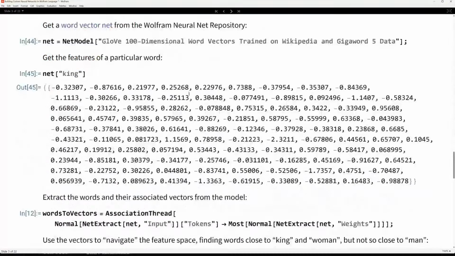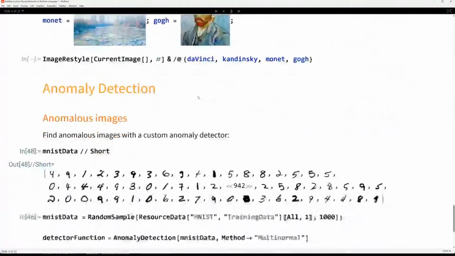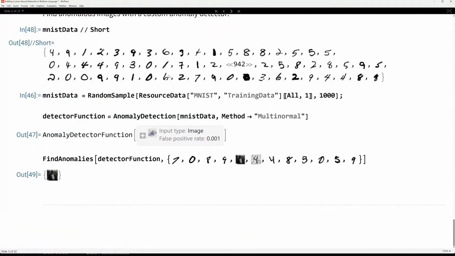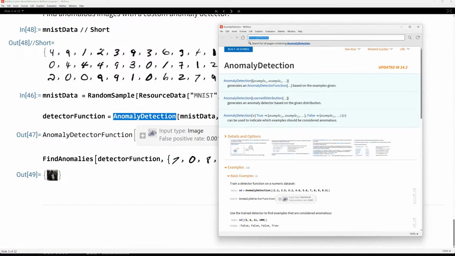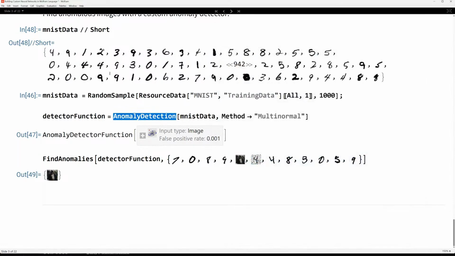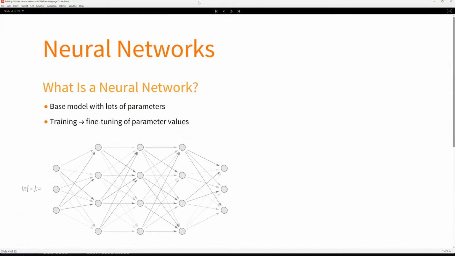Most of it is just summarized in these examples. They're somewhat self-explanatory. If you don't understand them, then I would recommend checking out the individual function documentation. It's a very good resource for learning about Wolfram language in general. But again, apologies for that. Okay, so let's actually get on to neural networks.